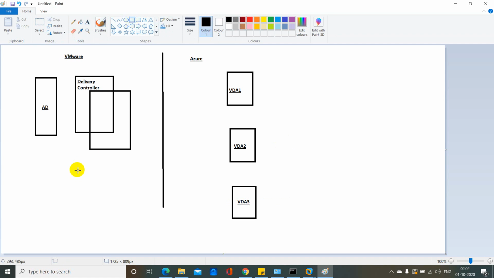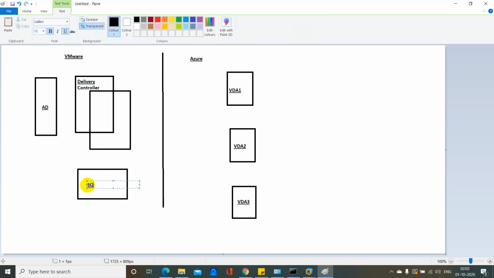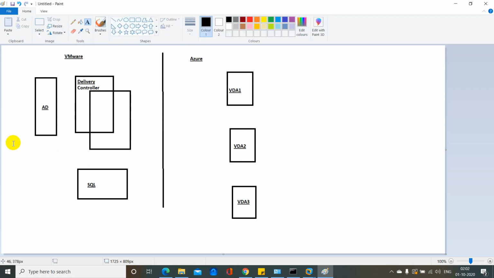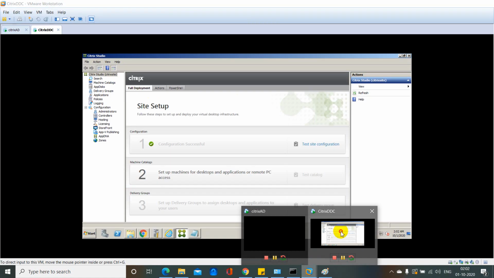SQL services is on the VMware portal, it is your Microsoft SQL Server, and also we'll create the storefront. We can create a storefront either on VMware or Azure, we'll decide it later. And same thing for the license server, we already installed the license server feature on the delivery controller server. Only pending is storefront, so we'll try to install it on the same server. So this is the environment we are going to create.